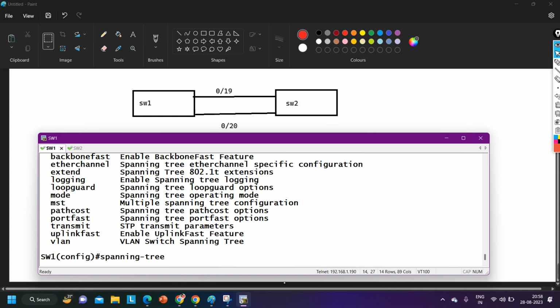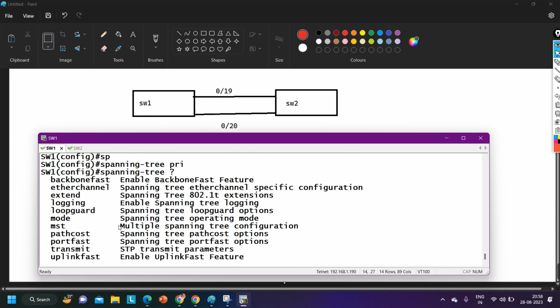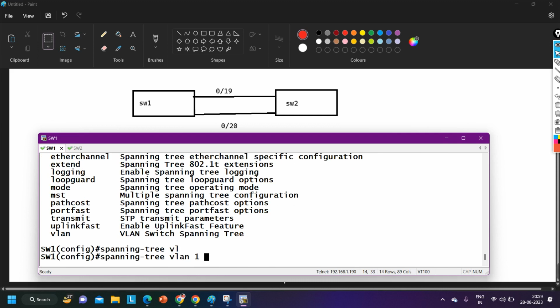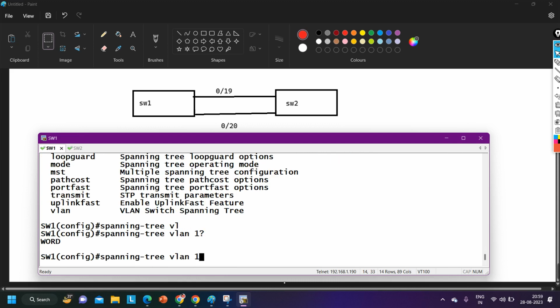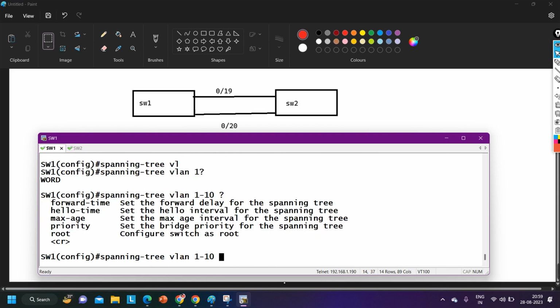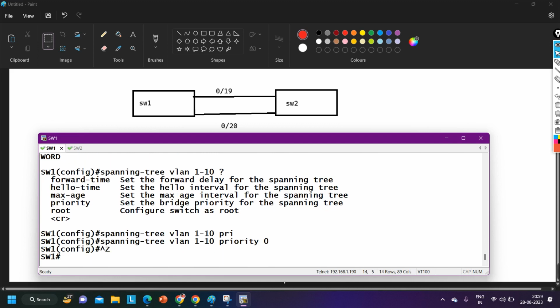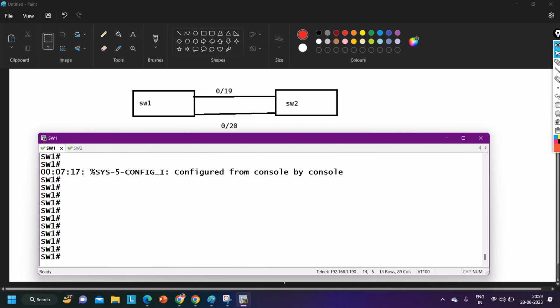How will I configure it? How will I configure it, guys? Tell me. Here we have lots of options. For VLAN 1 to 10 and then priority 0. So now switch 1 will become my root bridge for VLAN 1 to 10.